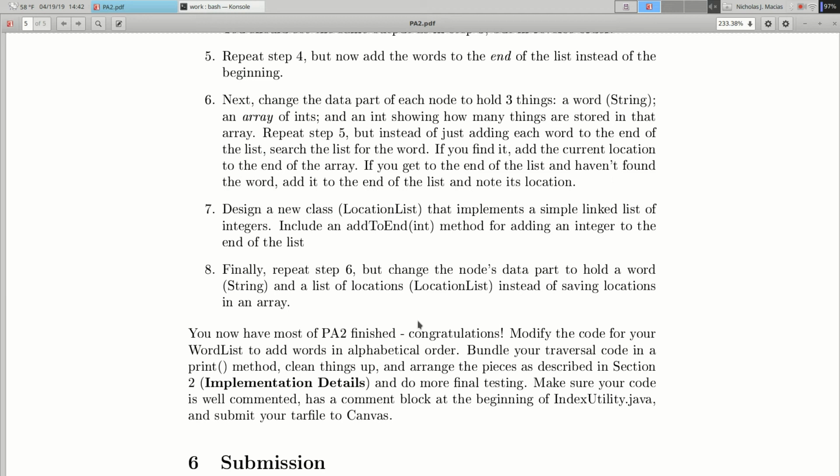Bundle your traversal code into a print method. Add your comments if you haven't been commenting as you go. This is a really good reason to comment as you go, because you want to take this thing and bundle it up and not have to think about it again. So leave yourself comments to remind you how to use this. Bundle it together, make sure you've got your name on it, do some final testing, put it in a tar file, upload it, you're done.